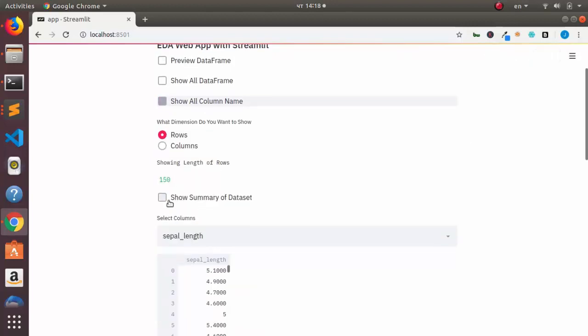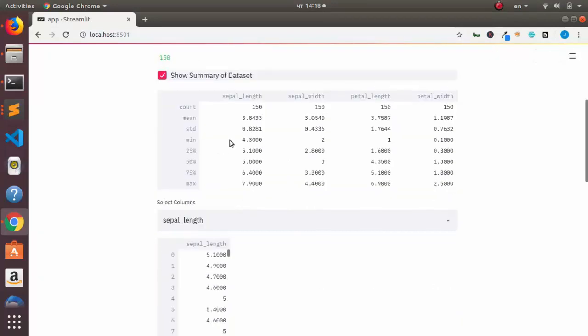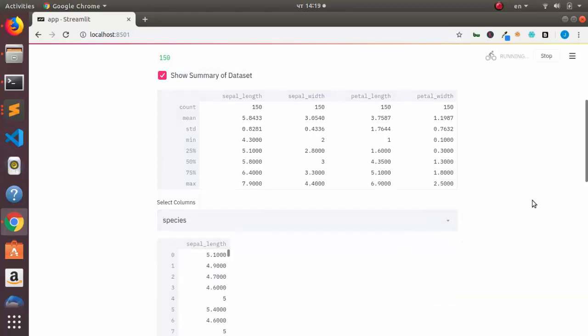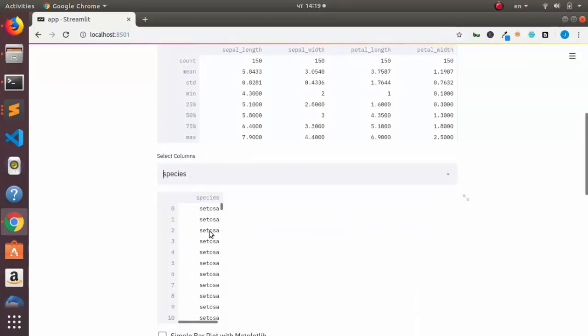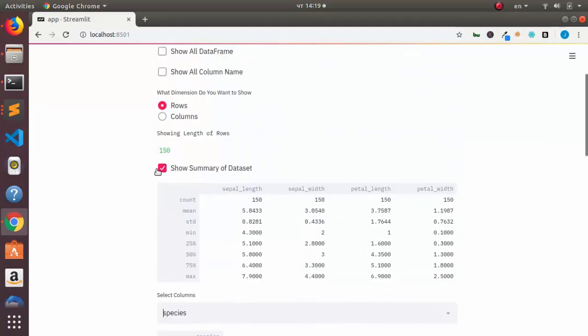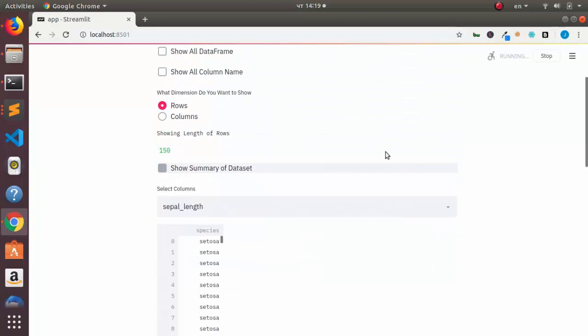In case I want to show a summary of the data set, I can just go with show summary of data set. Then it's going to print our count, our mean, standard deviation, and all the various summaries for each and every one of the columns. Since it's given us the columns, I can also select the particular column I want. So I can select the column here. Then I can choose, let's say, the species column, right? It's going to list it perfectly for us. So these are all the various species: Setosa, then Versicolor, and then Virginica. This is a very simple application that we'll be trying to build in this tutorial, right?